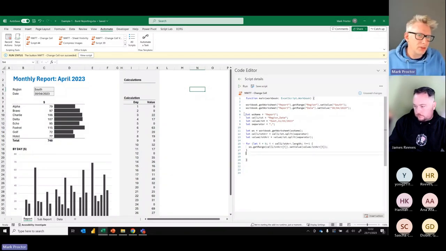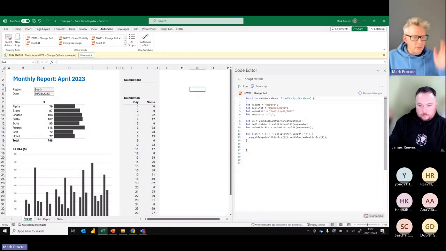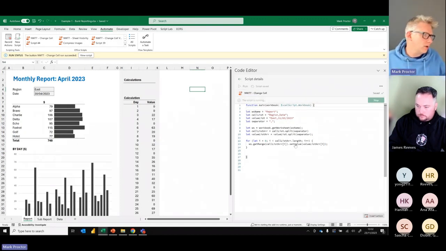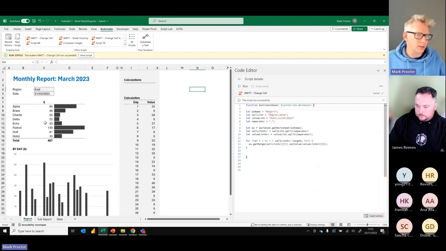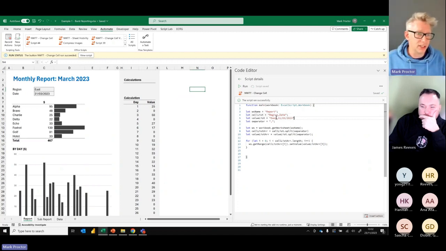So that means this first bit of code, we don't need that at all. But if we run this, we just save the script and click run, it should now make those changes. And you can see that our workbook has updated. So this is a slightly better piece of code, because depending on how many items we put in the cell list and value list, it will update those.